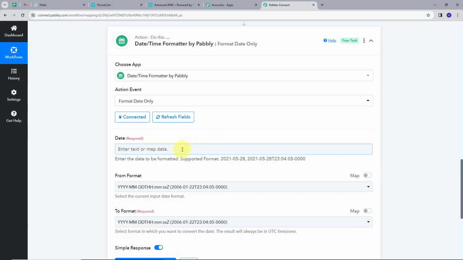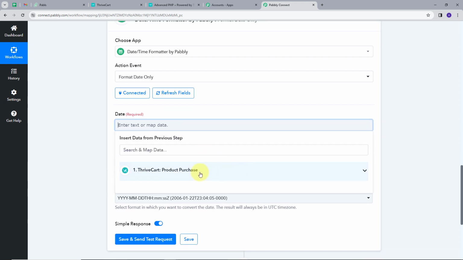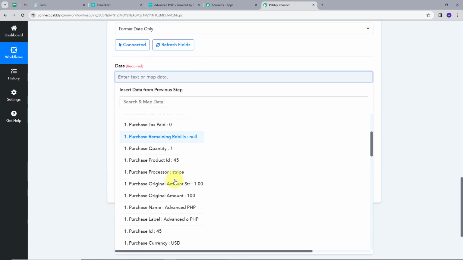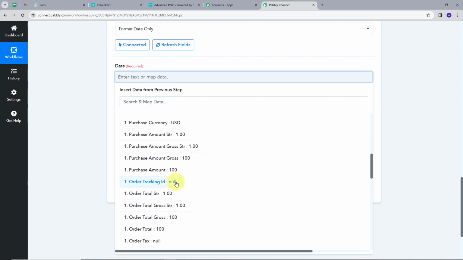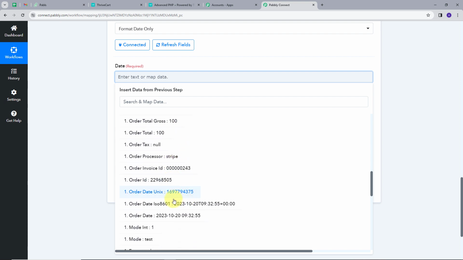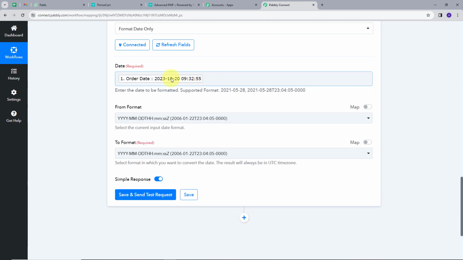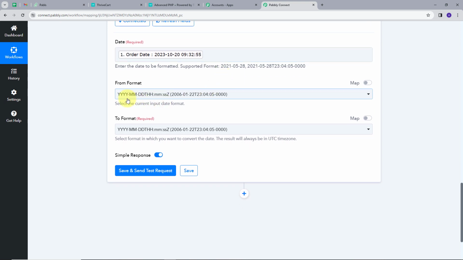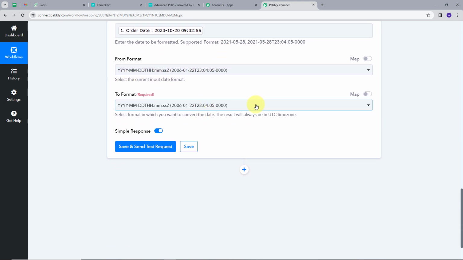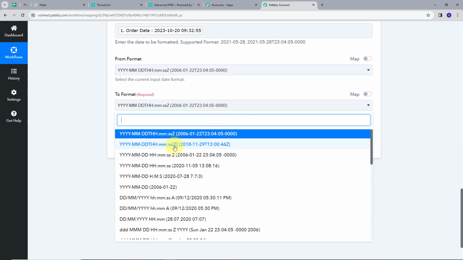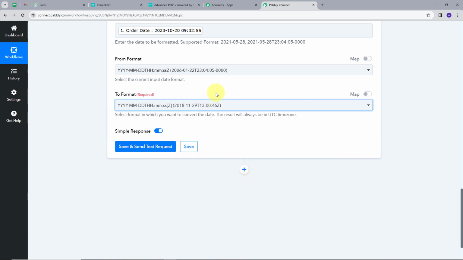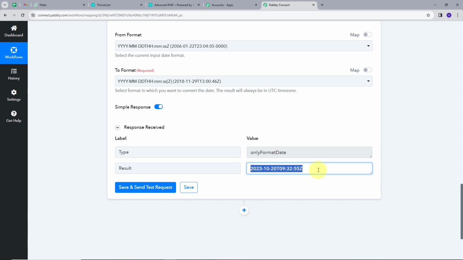For mapping, I'll click here. I will open the webhook response and I will find the detail that I want to map. The detail is order date. So we have this date and our date is in this format and we are going to change this in this format. So I will choose this and I will click on Save and Send Test Request button, and we got the required date format.